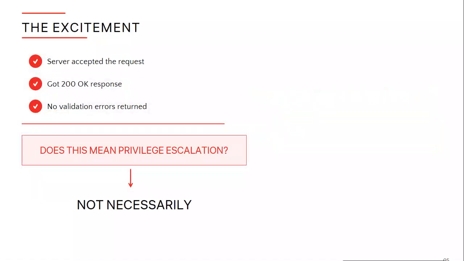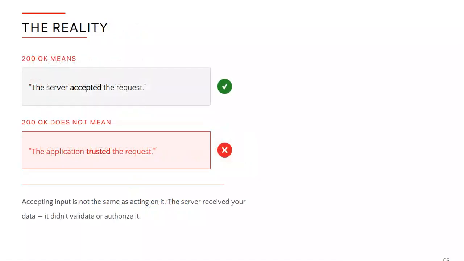And the excitement after I got the 200 OK was that I had privilege escalation, and that this might possibly even lead to an ATO, account takeover. In fact, this is even more than account takeover, more like accounts takeover, because the moment you get admin access, you can do anything in the system, anything in the server, anything at all. But that doesn't really mean you've actually gotten access just because you sent a payload and it returned 200 OK.